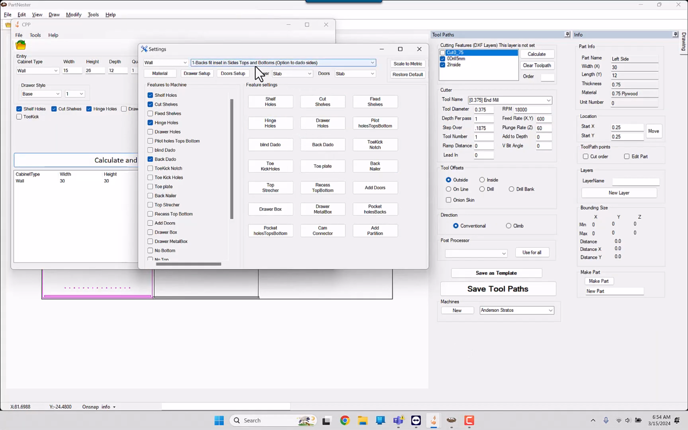Each one of these cabinet types can be different, or construction options can be different for each of the cabinet types. So, for example, for a base cabinet, we could set a different construction option, and I am going to set that one to be number 3, backs fit inside the sides, tops, and bottoms. And when we flip back to a wall, we can see that that option changed, and again for a base cabinet we have option number 3.